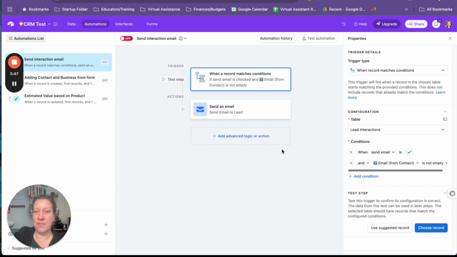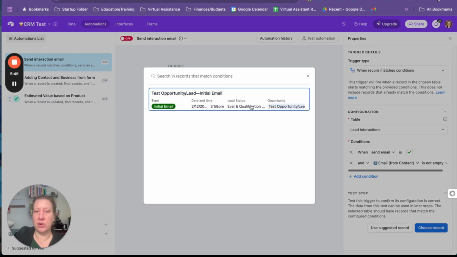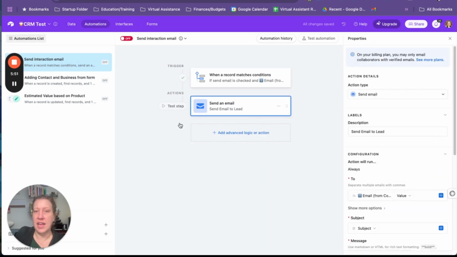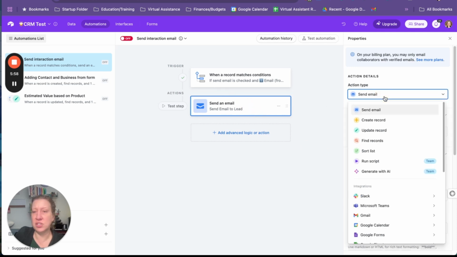So the next step for this, we can choose the record. It's going to choose that one because it's in there, and then it's going to say send an email, send email to lead. There's a couple options here. The one that I actually prefer to use is Gmail. If you don't utilize Gmail, there are other ones that you can use for integrations. Gmail sends the best ones. It looks a little funky when it comes from the general one here.